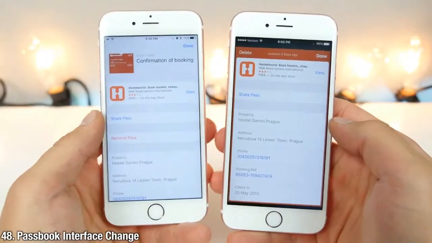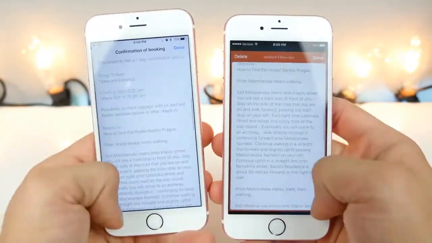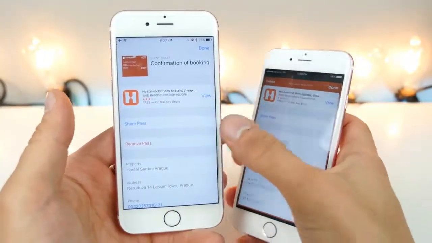And the Passbook interface is slightly changed in iOS 10. So in the back of it, it'll actually be a little bit different. And to delete it, instead of doing it up here, there's an option right there.